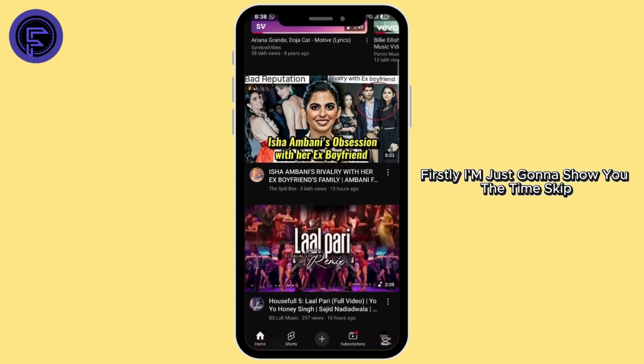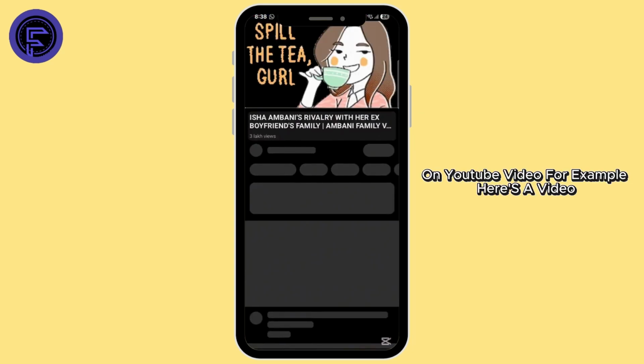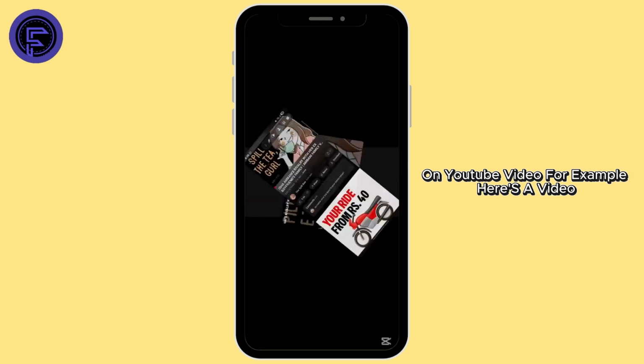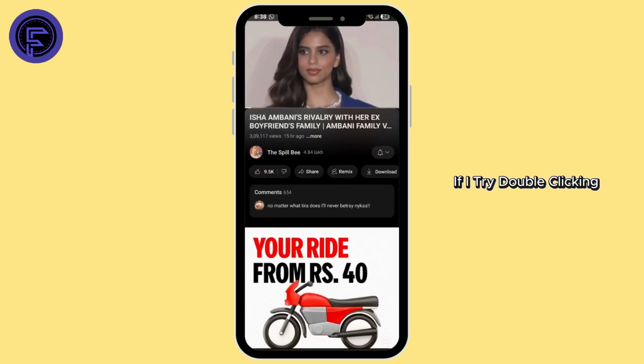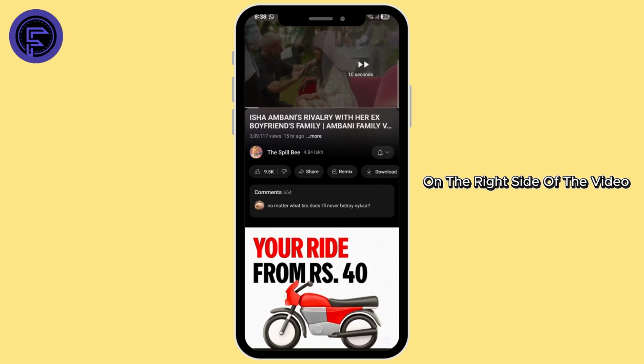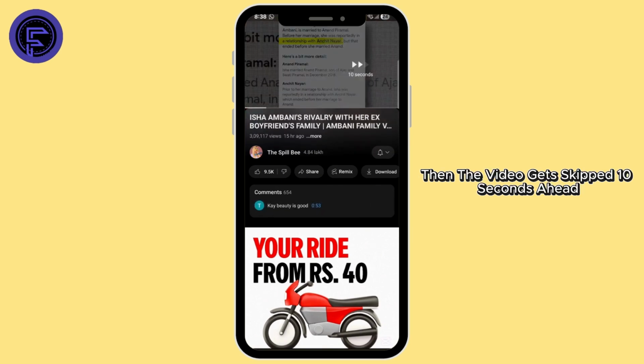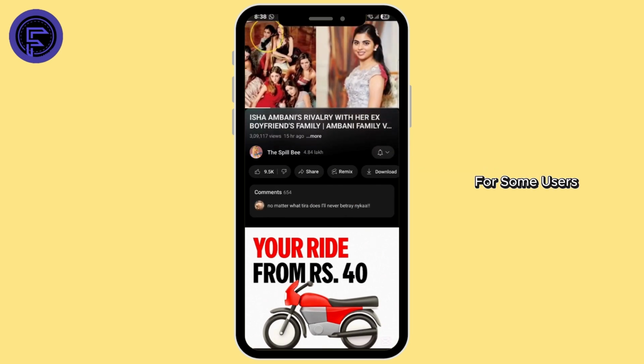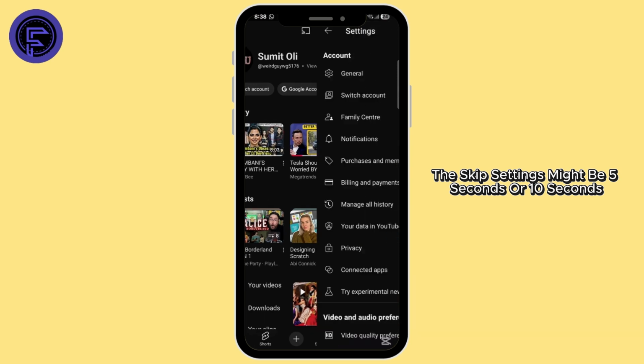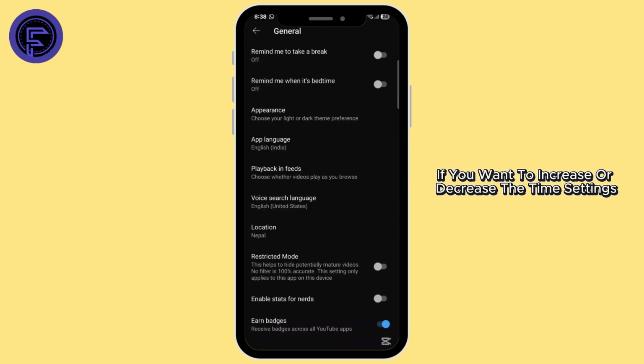Firstly, I'm just going to show you the time skip on a YouTube video. For example, here's a video. If I try double clicking on the right side of the video, then the video gets skipped 10 seconds ahead. For some users, the skip setting might be 5 seconds or 10 seconds. If you want to increase or decrease the time settings, then you can follow these steps.